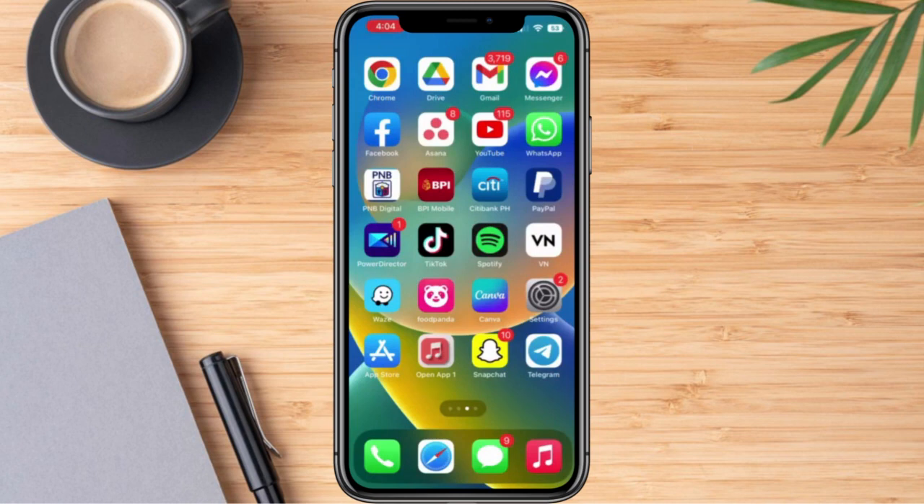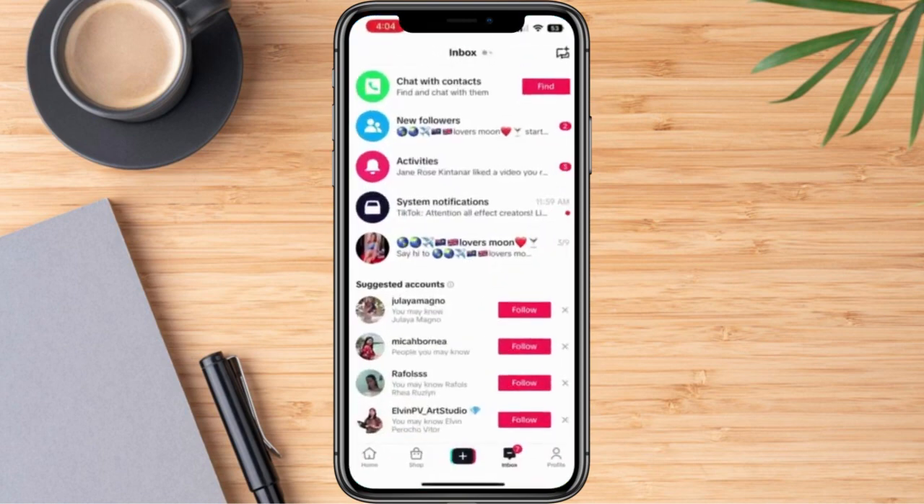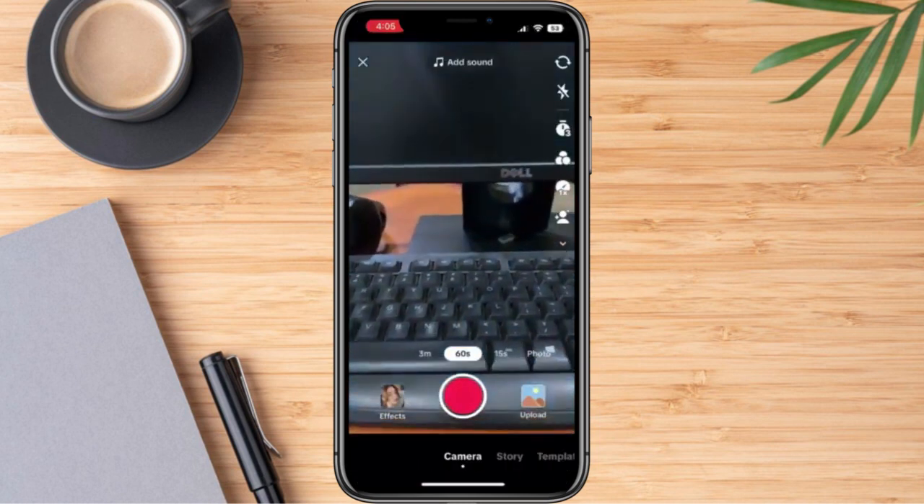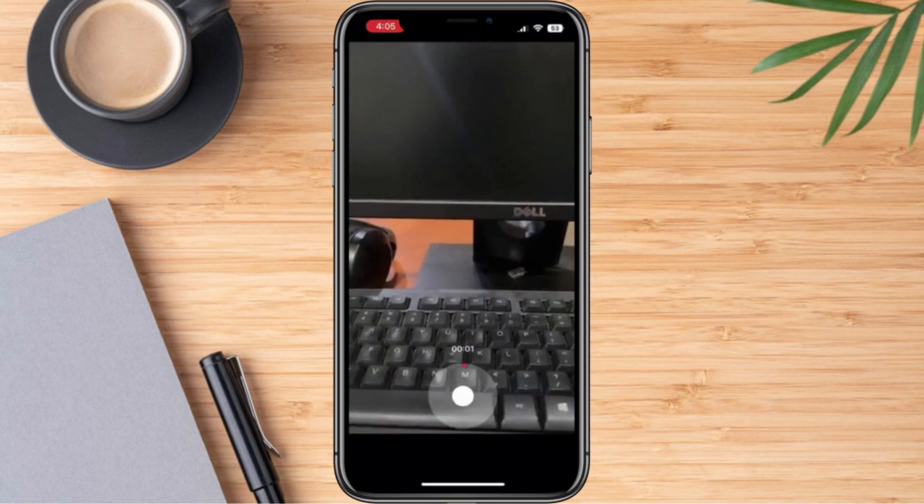Let's get started. Firstly, we can go ahead and log into our TikTok account. And once we are here, we can go ahead and click the plus sign here. Once we are here, we can go ahead and record the video then. So just like, for example, like this.